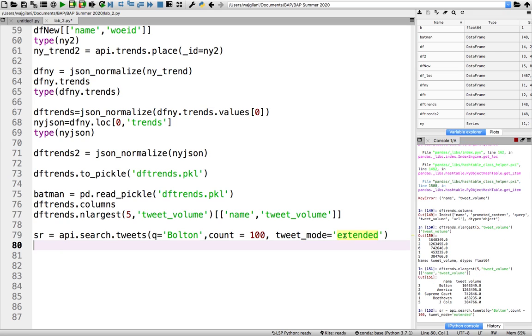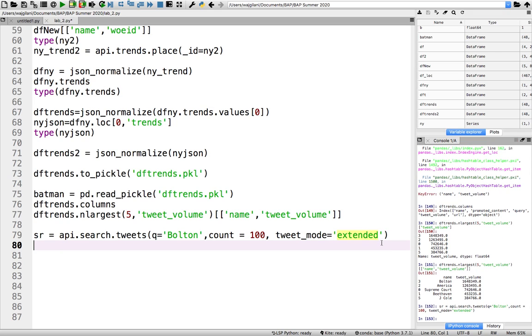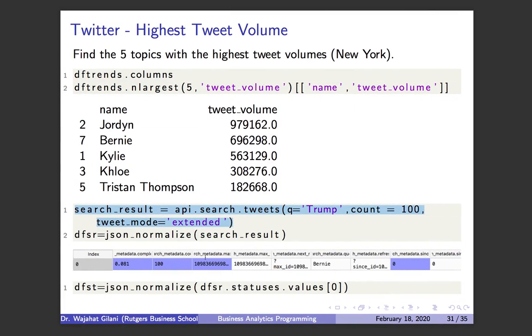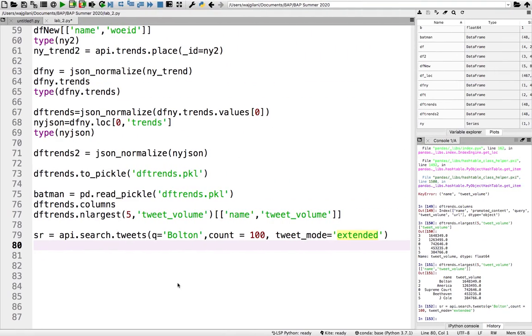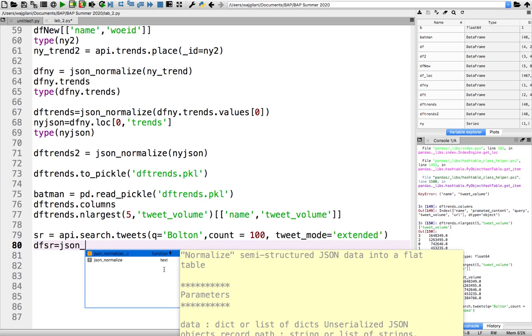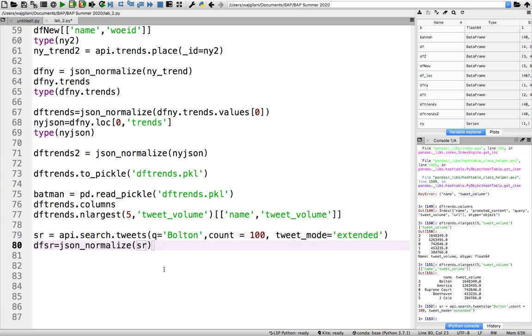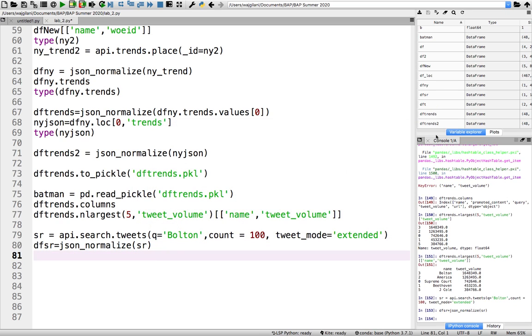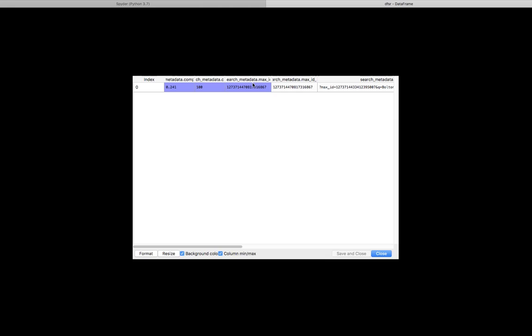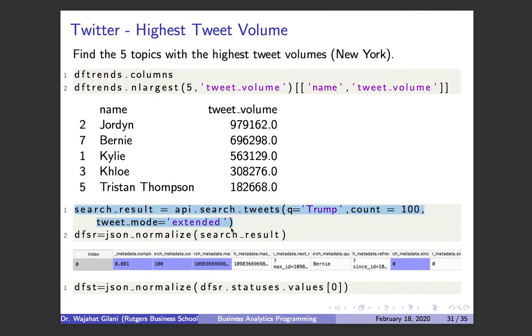I run this, and you're getting a JSON object back. SR is a JSON object, right? So now I want to normalize it, and I get a table back, DFSR. Again, DFSR is just a single row with so many different columns. The one I want is the statuses column.